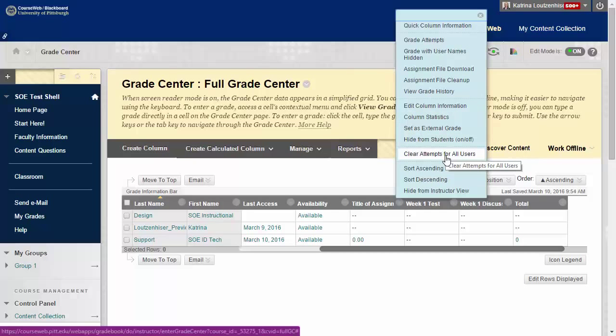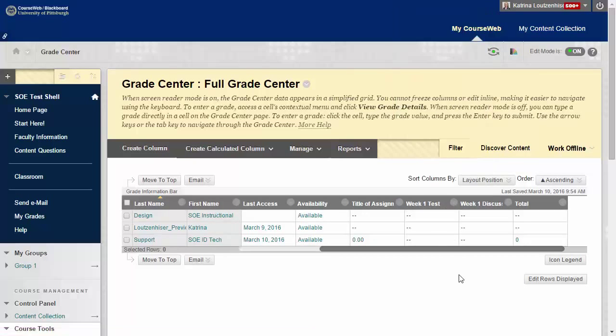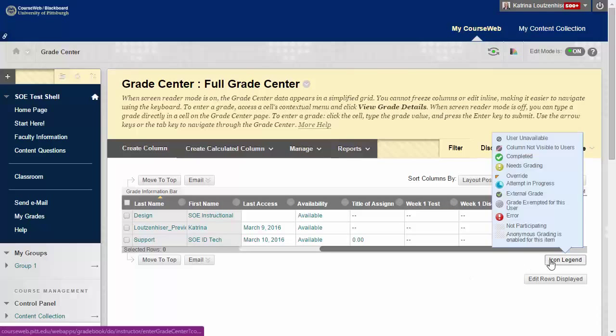You may see other icons in the gradebook depending on different student statuses. If you ever need to know what an icon means, you can always reference this icon legend.